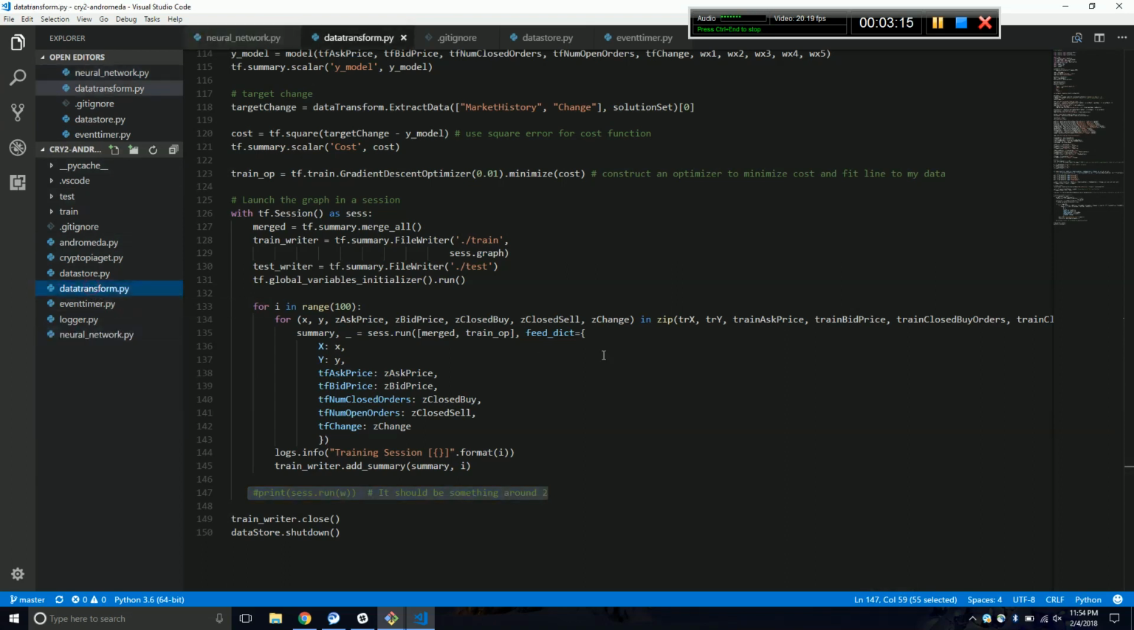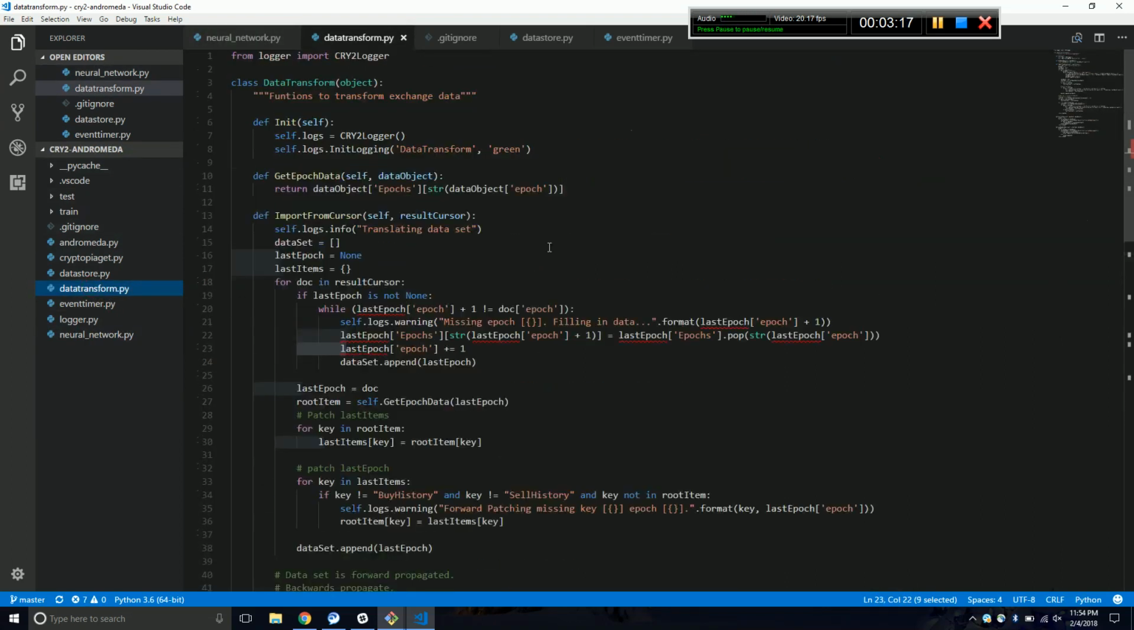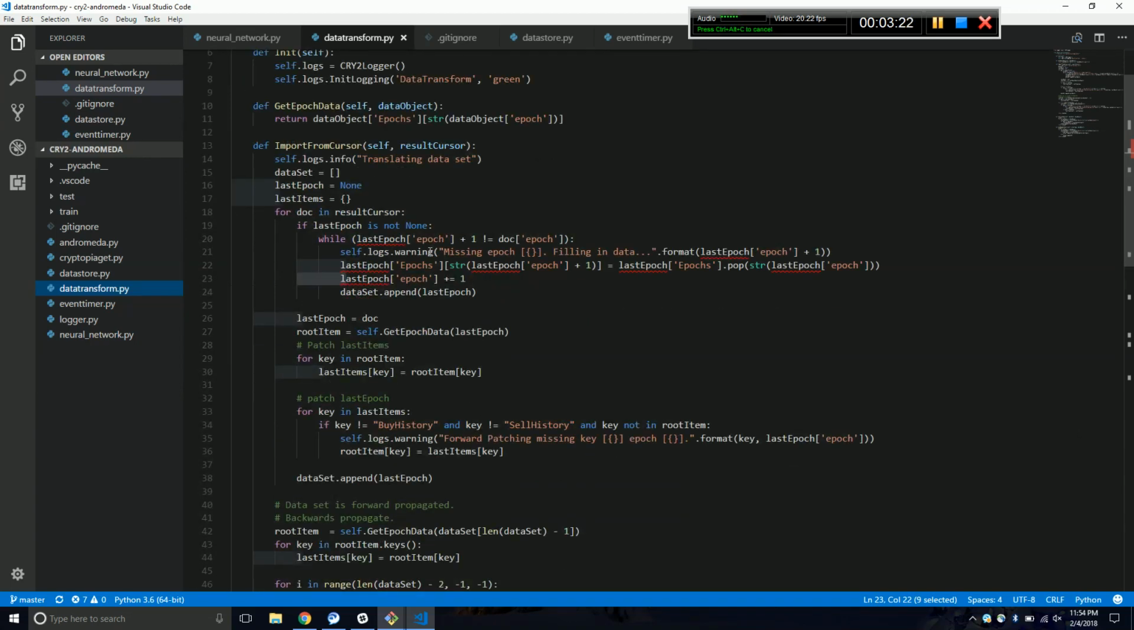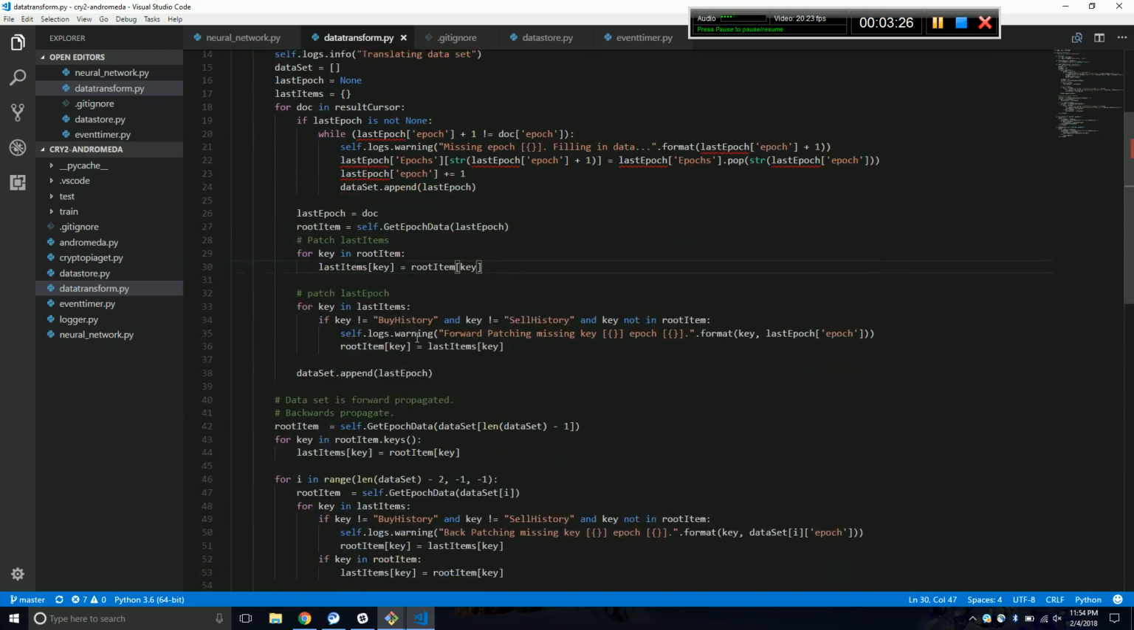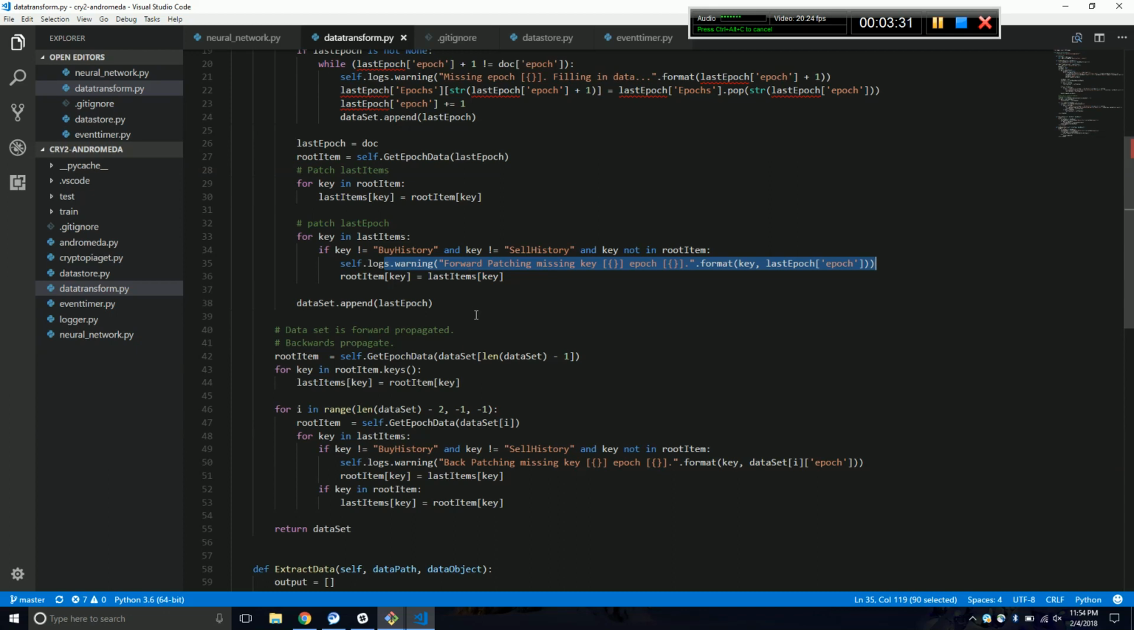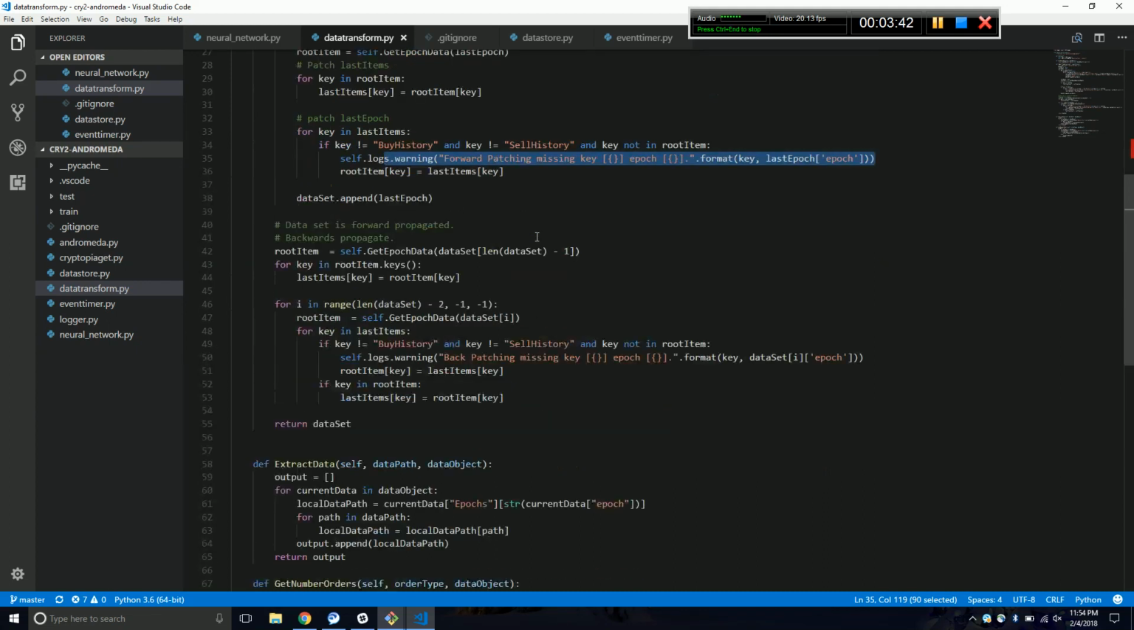So for transforming the data, there's a problem, because if we pull in data from the MongoDB, we could be missing entire chunks of data due to the network. We could be missing keys from certain elements. So we propagate forward through the data set to copy keys from the left into the right. That takes care of that side. And then once we reach the end, we go backwards and we propagate keys from the right to the left. So there's forward patching and back patching.